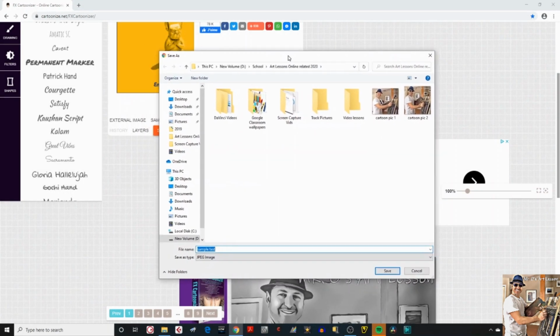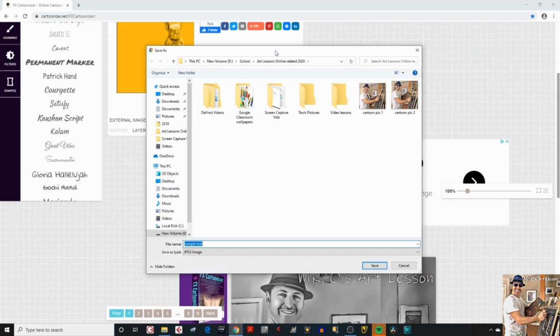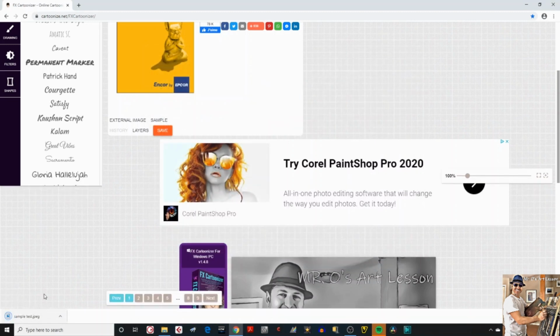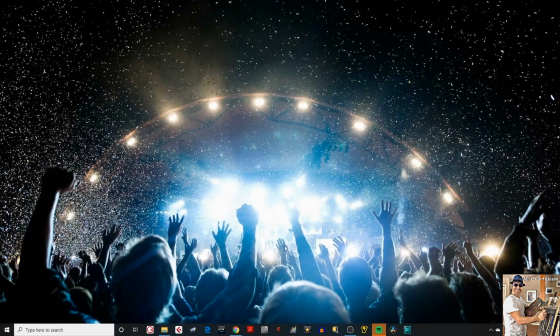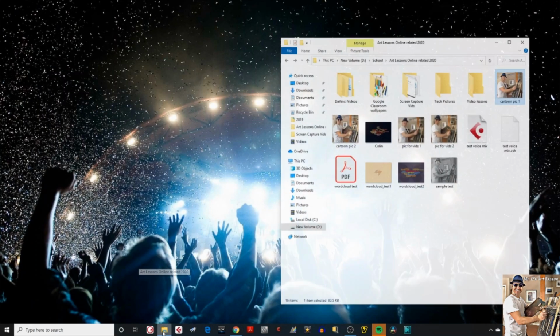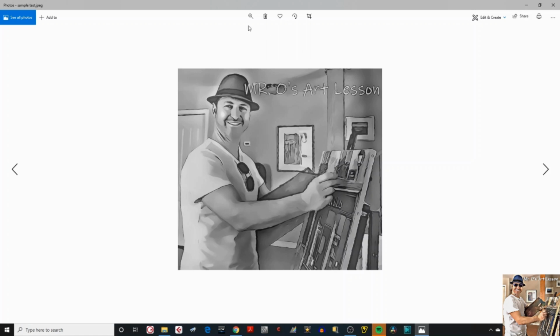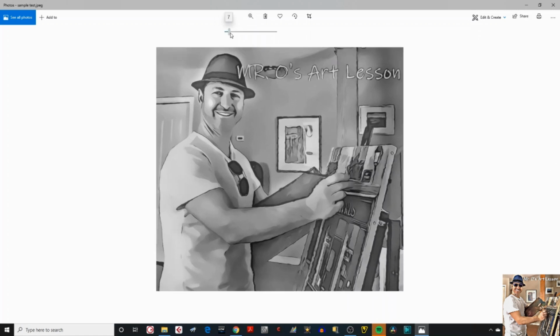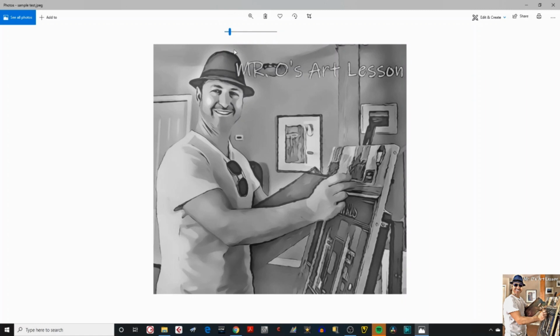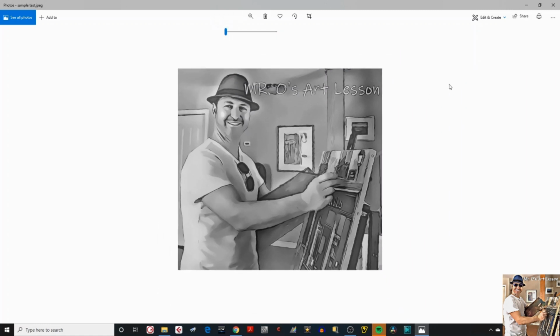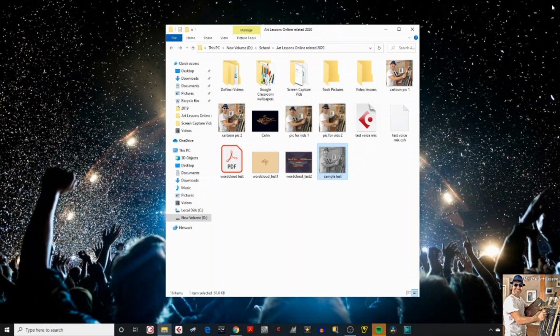After that, this is where you're going to put it in your designated area. So you're going to choose wherever you want to put it, and you are going to click save, and wait for it to finish. So it is finished. And then I can go to my folder where I saved it, find it in the sample test, double click, and now you have your image where you can see the cartoonized version of yourself.